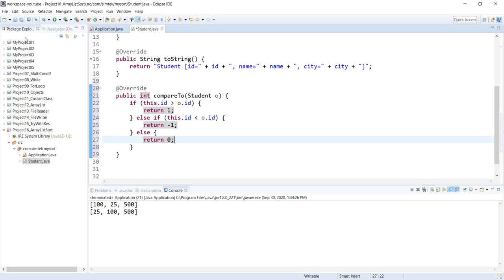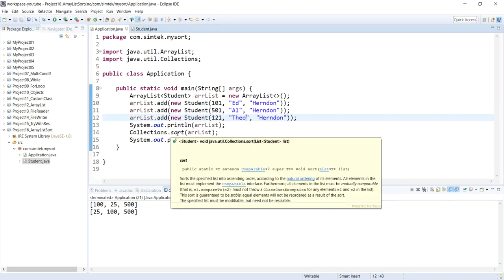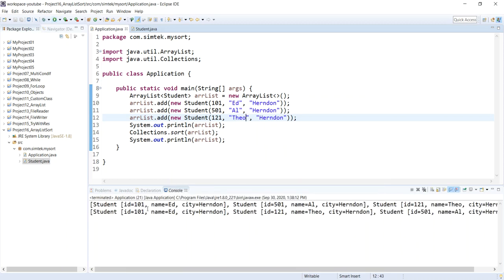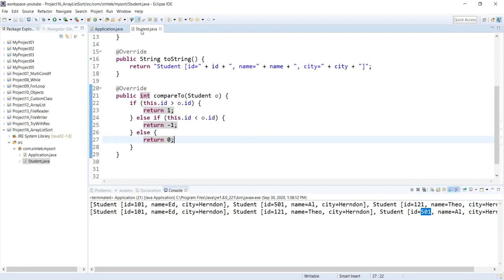All right, now we're going to save this. Let's go back here. It's no longer red. Awesome. So when we run it, boom, we are sorting. See that 501 for Al? They switched places. So now Theo, because Theo is 121, we're sorting on ID. So the ID is what's making the order of the Student objects. Let's go ahead and do name, right?